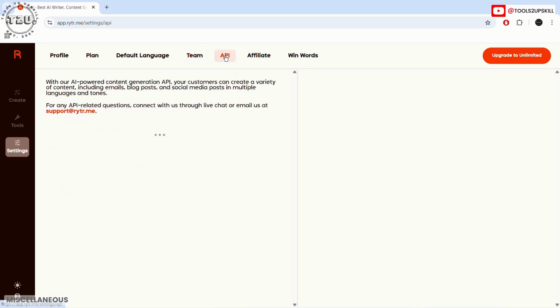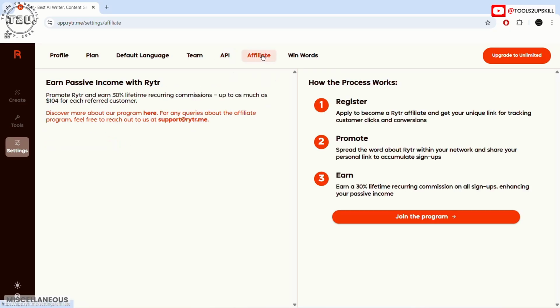Okay. API also is there. You can use Rytr API for using it in different platforms. You can connect with them. If you have any questions, you can open the documentation. You can activate the Rytr API from here.